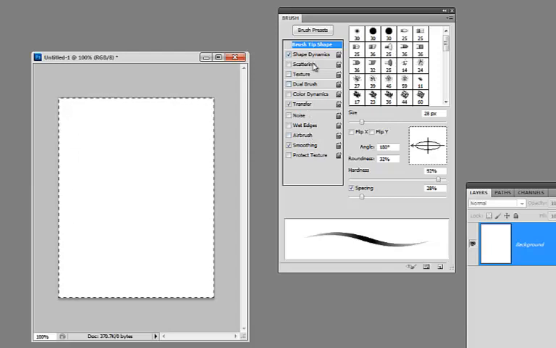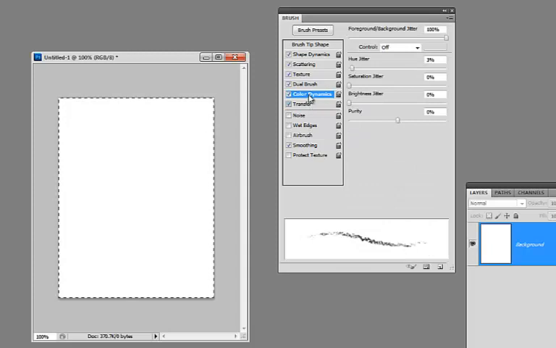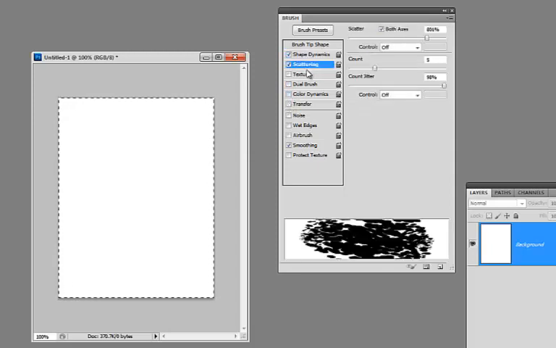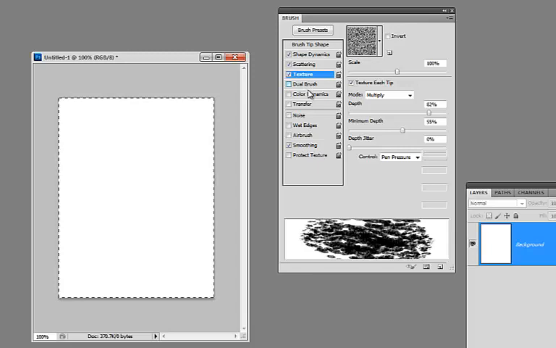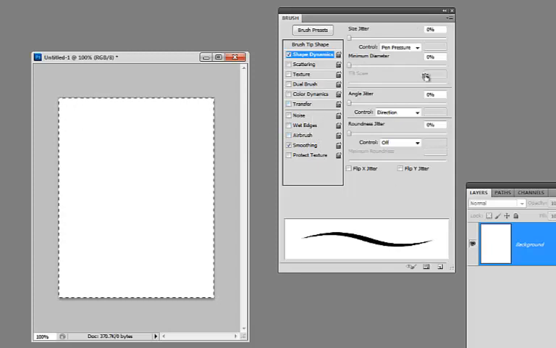So you'll notice also that on the brush palette you have all these different categories here. These are sort of characteristics of the brush. And when you click on the label for each category, it takes you to the editing panel for that characteristic for your brush. And so we're going to look at shape dynamics.